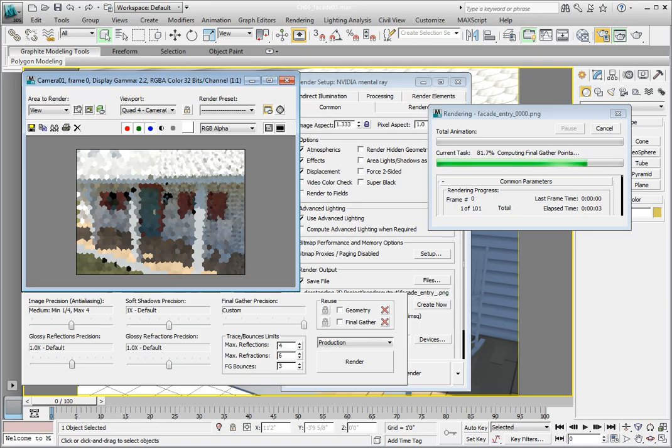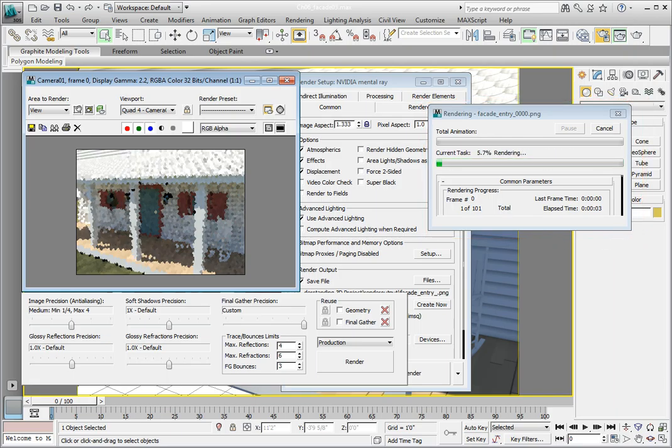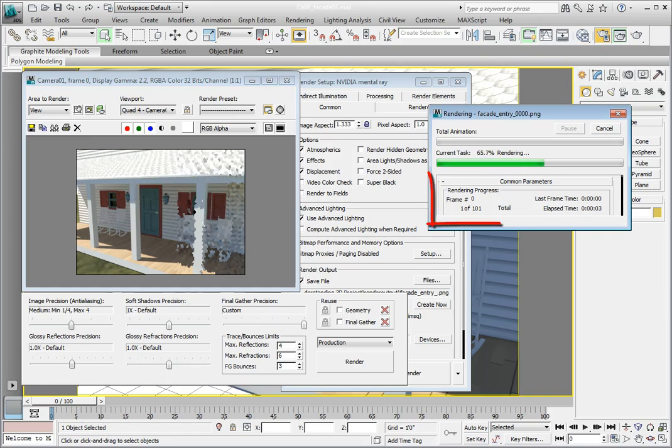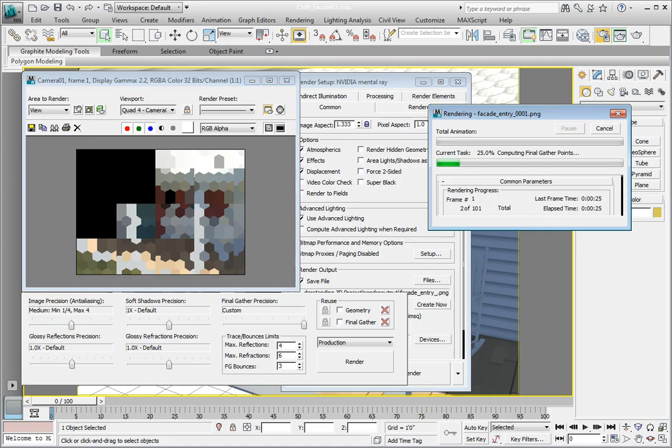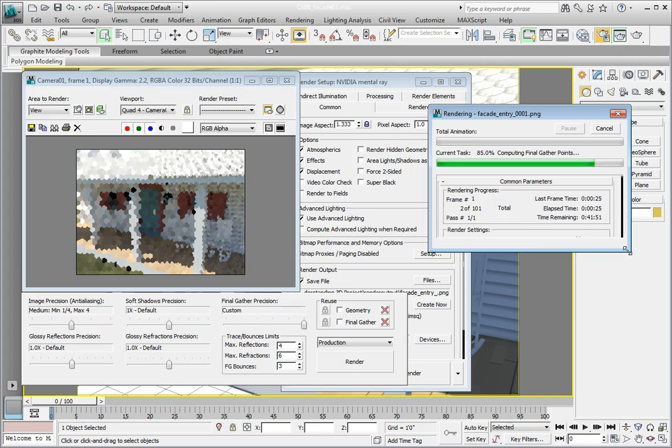The process can be tracked here in the render dialog. We can see we have render progress of the overall animation and the rendering progress of the current frame. If we look at the common parameters, we can find out what frame number we are currently rendering out of the total number of frames to be rendered. We also see on the right-hand side the times for the animation. Starting out with the last frame render time, it also provides the elapsed time since we click the render button and gives an estimated time remaining.